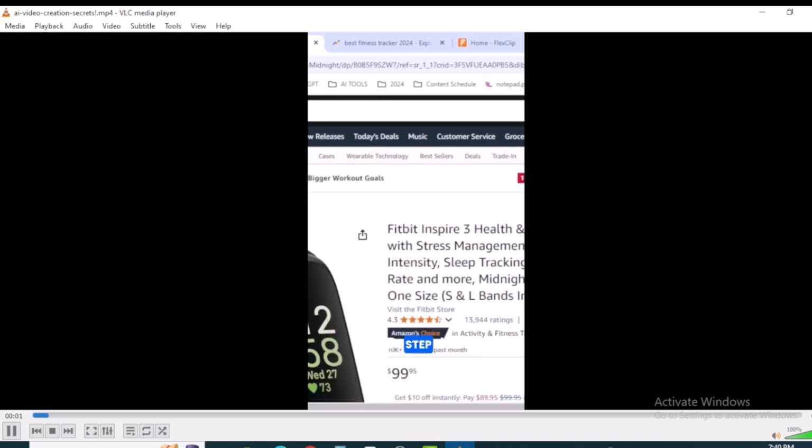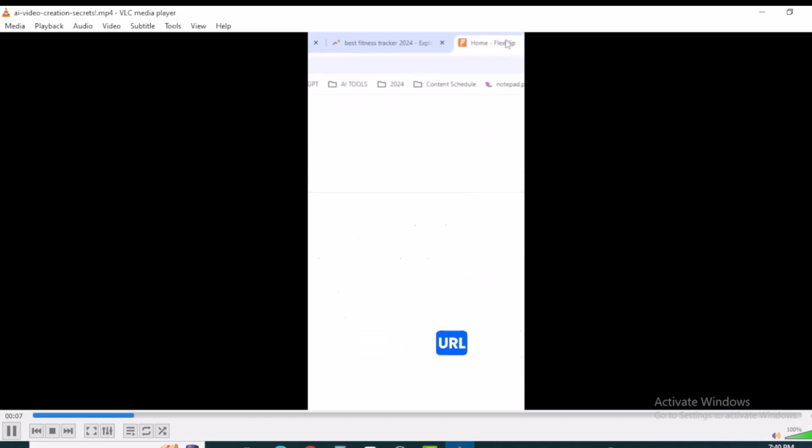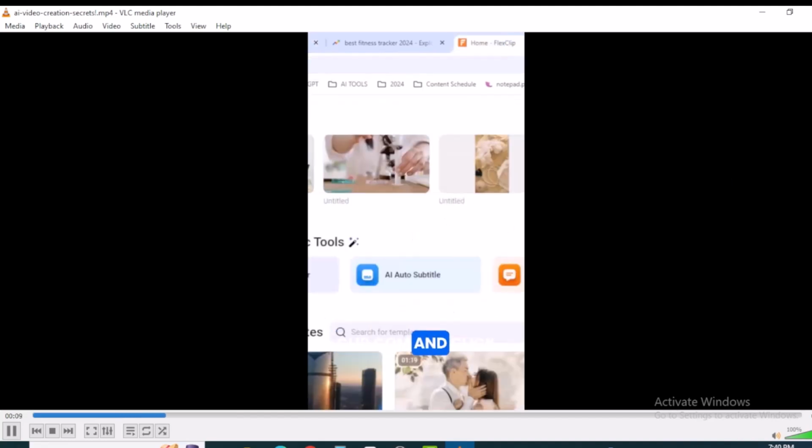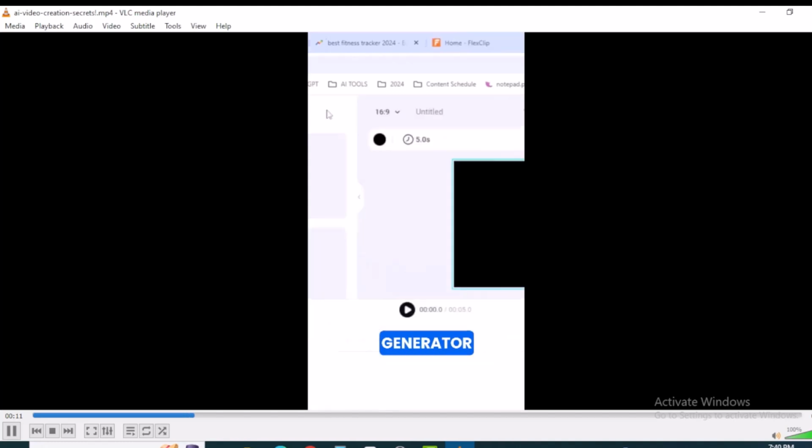Our third step is to create a video using AI. So let's copy the product URL, go back to flexclip.com and click on AI video generator. It will open a new tab and you will find the AI text to video generator. You can also use an article. This is the option, so click on article to video. You can put in an article, but we're not going to put in any article. I'm going to use the URL that I already copied.